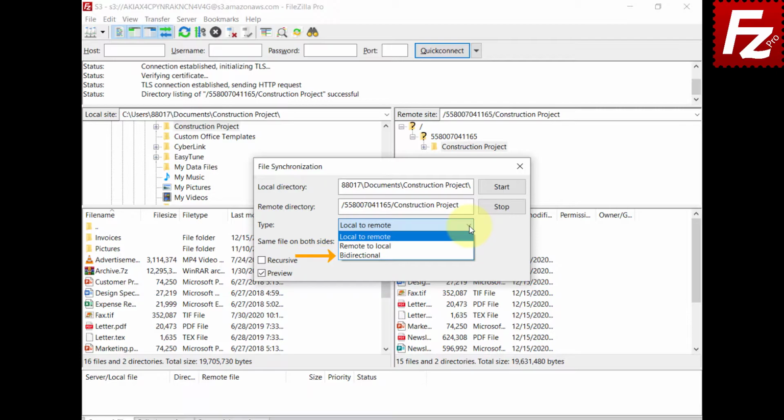Bidirectional downloads remote files that are missing in the local directory and uploads local files missing in the remote server. This type of synchronization doesn't delete files. Then, select the criteria that will be used when the same file exists on both sides.